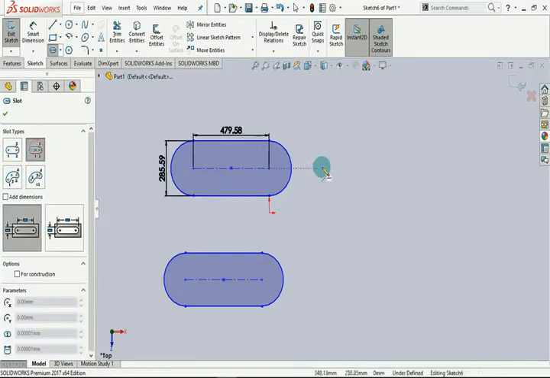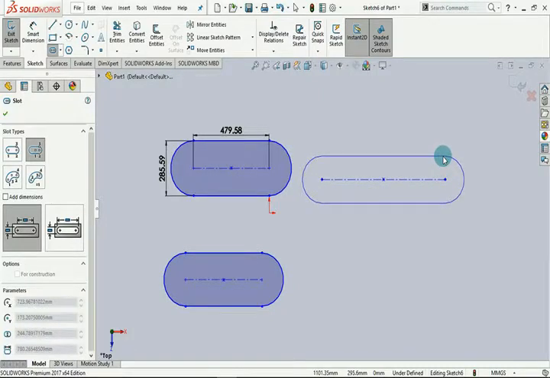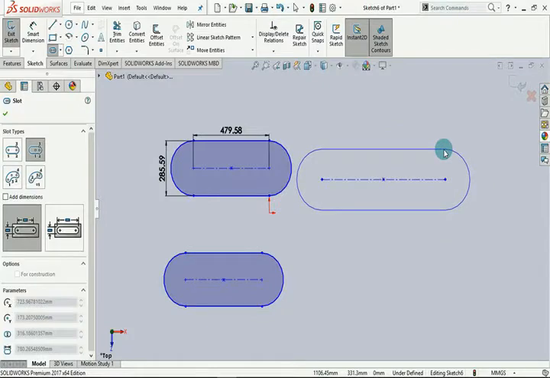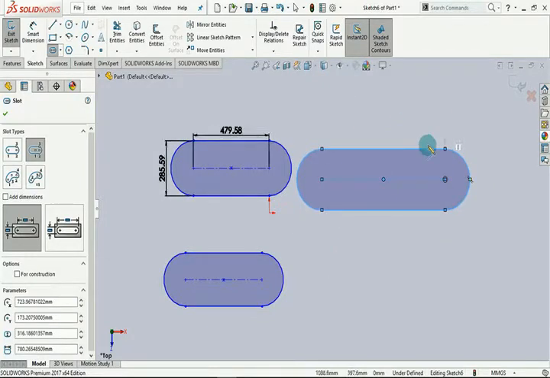Then we go over to the next one, which is the center point straight slot. So we know that the first point to pick is where? The center, yes. And then we select the center. The next point is the center of the arc, right? Yeah. So we select this, and then the third point is where? The radius of the arc. Yeah, you got it. So I select this point, and now we've drawn our slot.